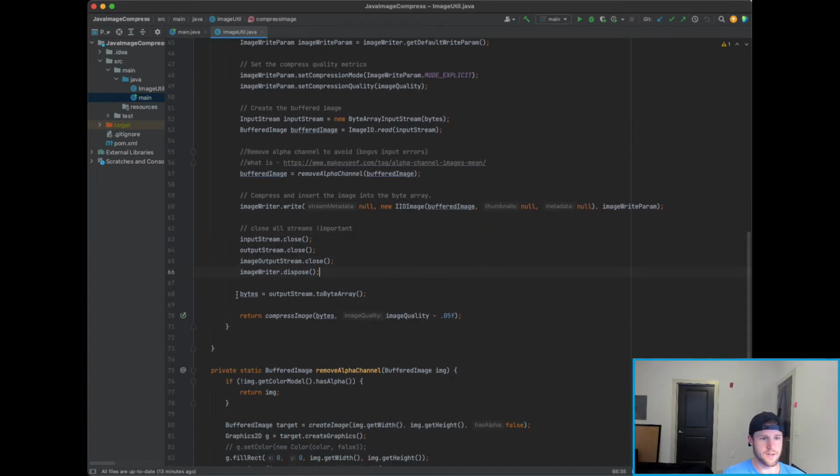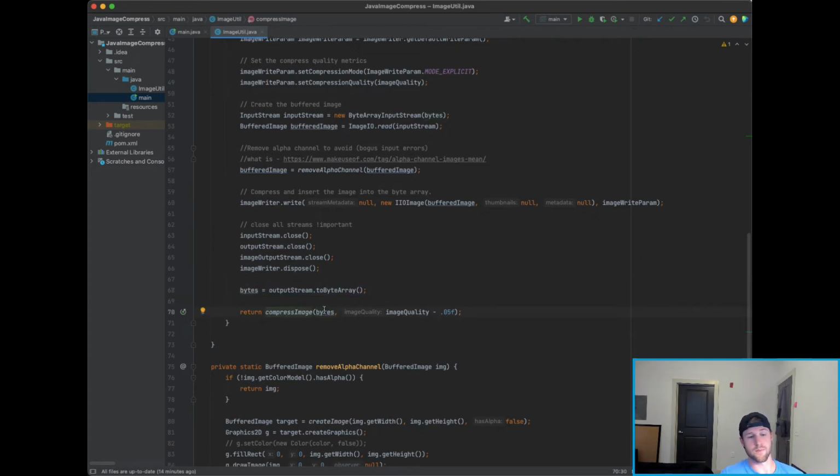So you can see here we have the bytes and we return the compressed image, which is the bytes, and then the image quality minus 0.05. So it's going to start at 1 and it's going to go to 0.95, 0.9, and so on. You can change this to how you want it to be. It can be 0.01, you can do minus 0.1, 0.5, do whatever you want to do. It's just going to take longer in compressing the image.